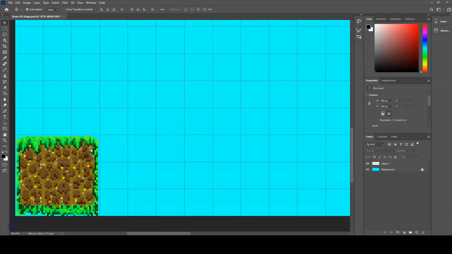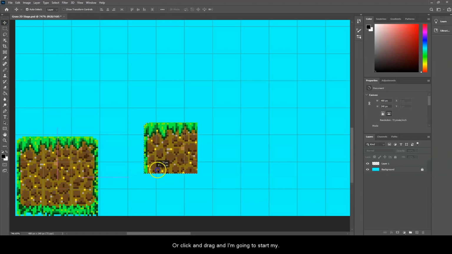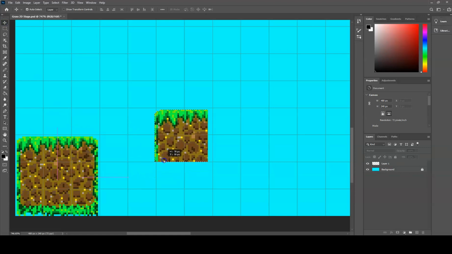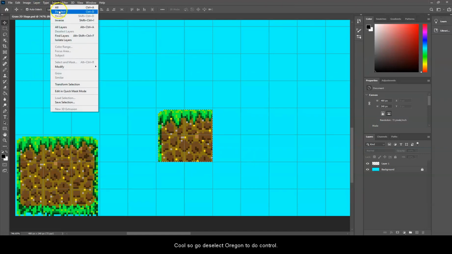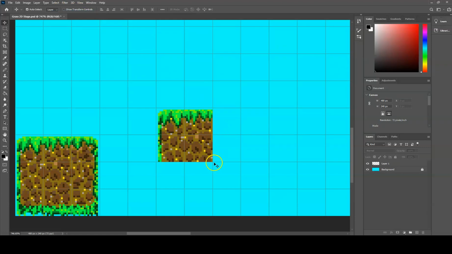Okay, so I got my idea for what I want to do, so I'm going to go ahead and do this. Well, first off, I'm going to go with my selection tool up here, and I'm going to hit this chunk right there. Go back to move, and when I hold Alt, I'll click and drag, and I'm going to start my thing about here. Okay. Cool. So I'll deselect, or I can just do Control D, and I have this.